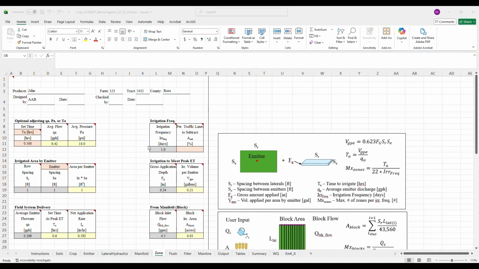So next we have our irrigation frequency table, and you can see here that it automatically populates that irrigation frequency that we had selected on the previous tab. And then it's going to prompt you to input a percentage area of traffic lanes to subtract out from our irrigated area. In this case, for our high tunnel, this is saying to put in the percent area of walkways, the area that won't be irrigated within that high tunnel.